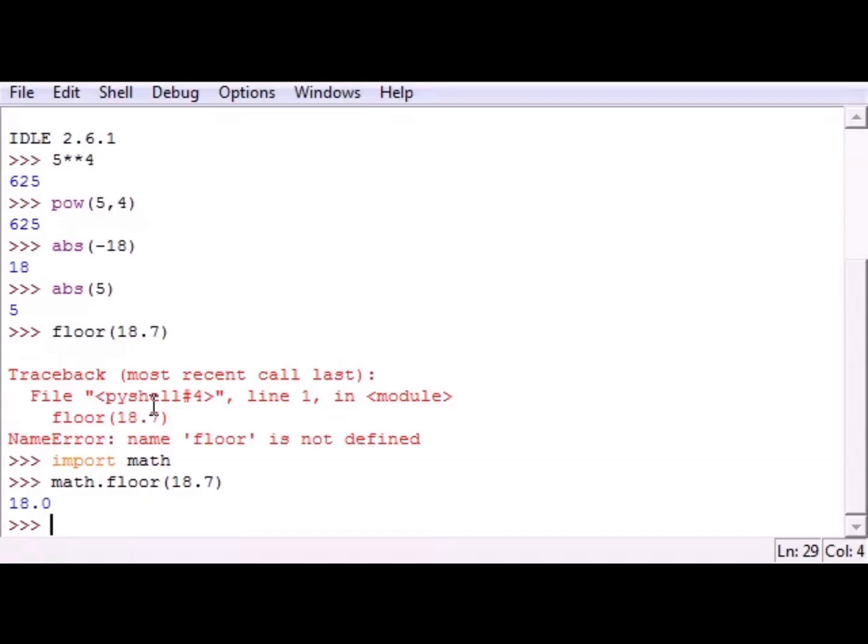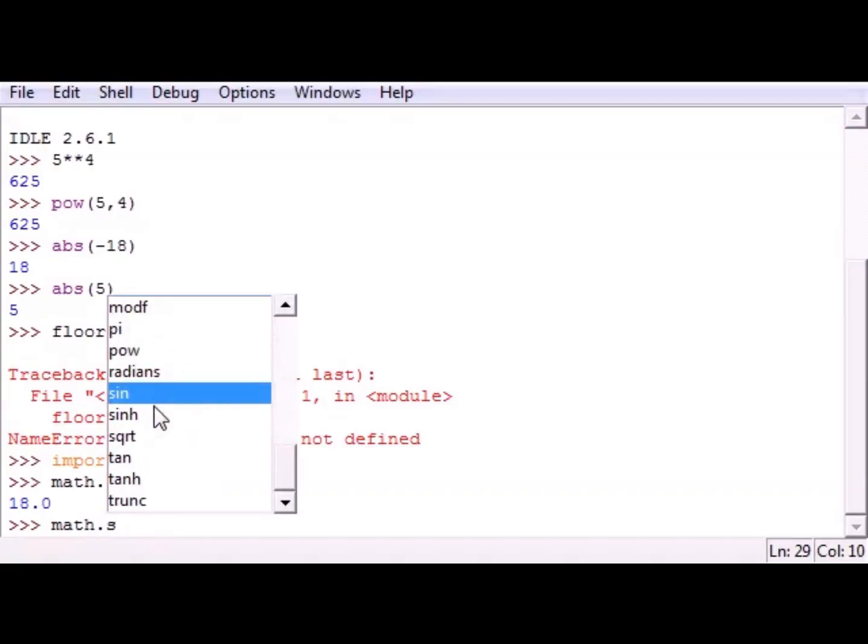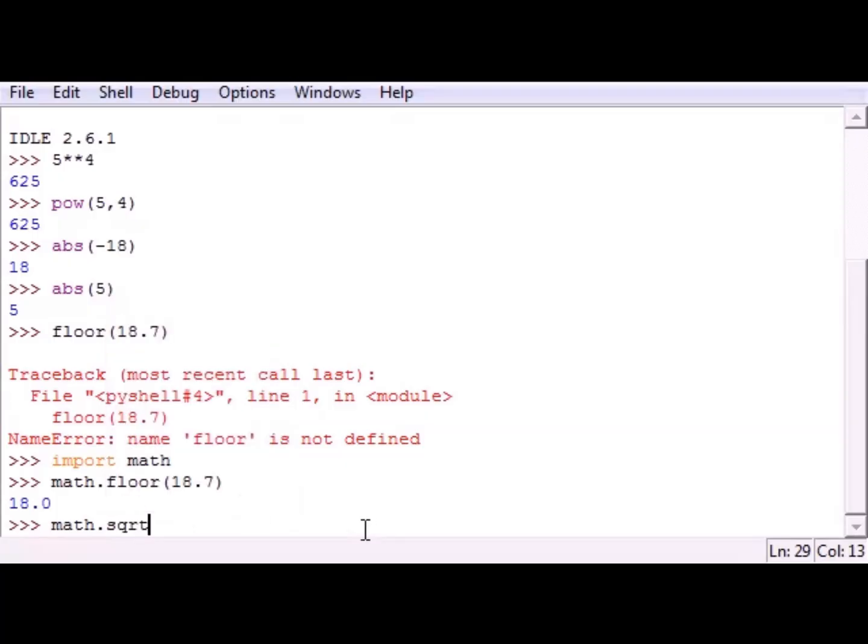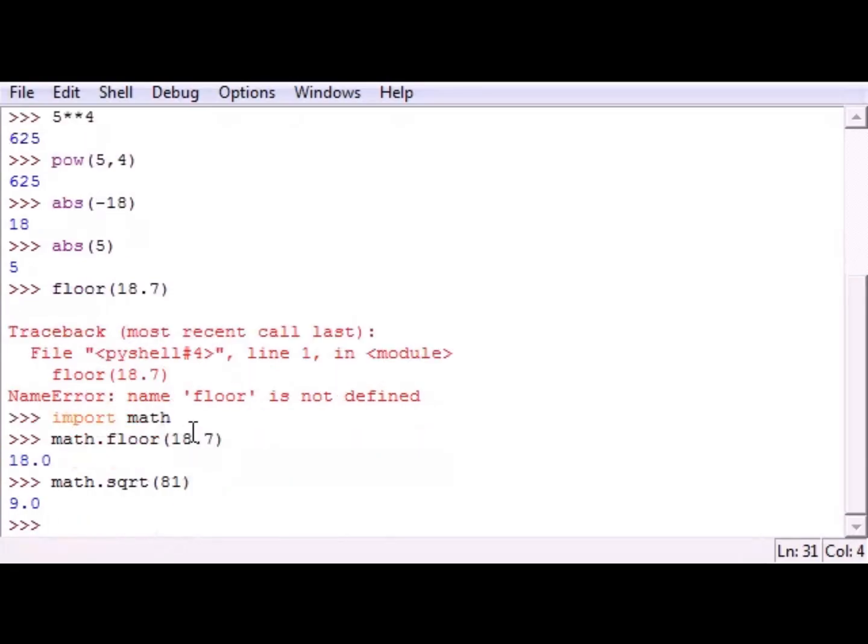And another function that's in math is square root. So just to show you guys that this is kind of more useful aside from being the floor, the name for square root is sqrt. Get out of here, box. And let's take the square root of like 81 or something. Now, whenever we press enter, bam.